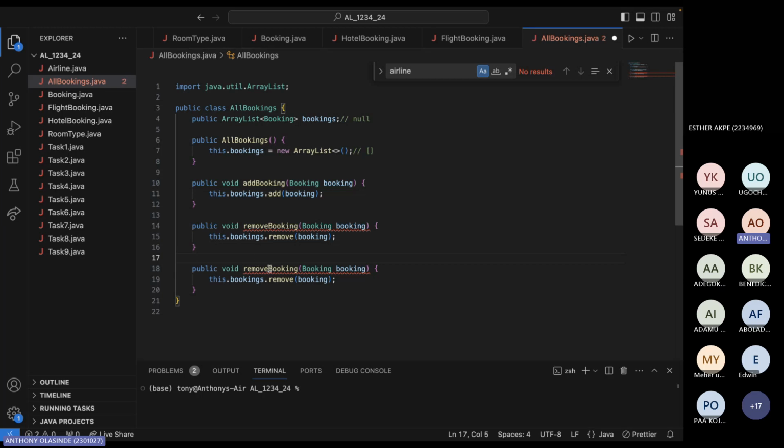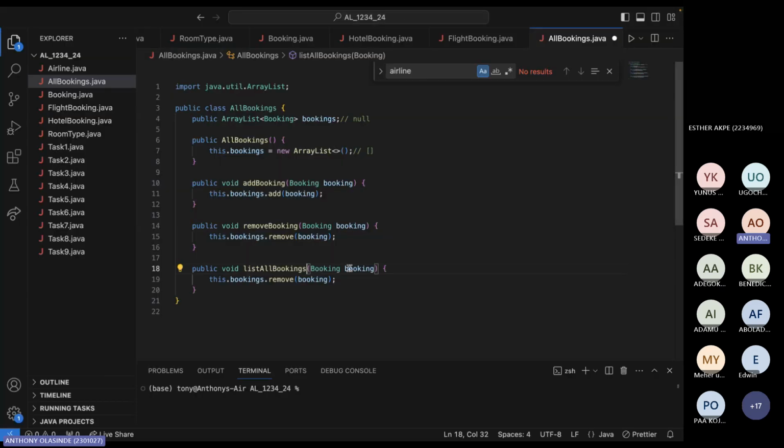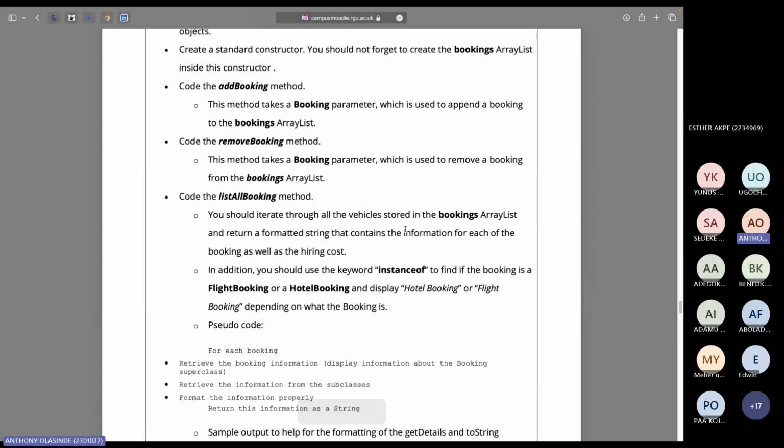Okay. List all bookings. It doesn't collect anything. And what does it do? You should iterate through all the bookings, copy and paste.